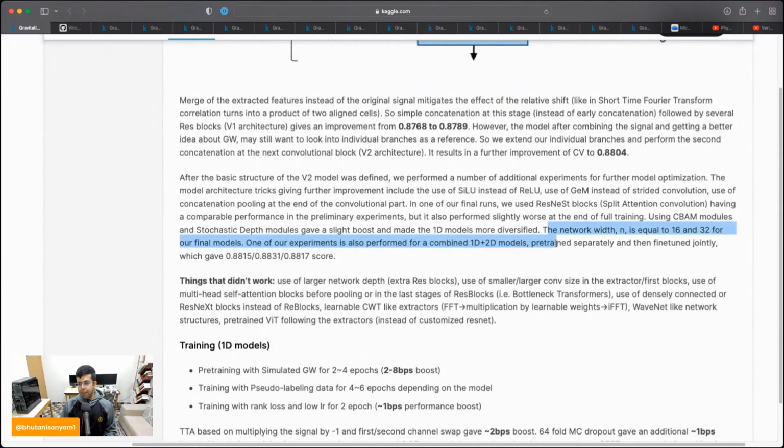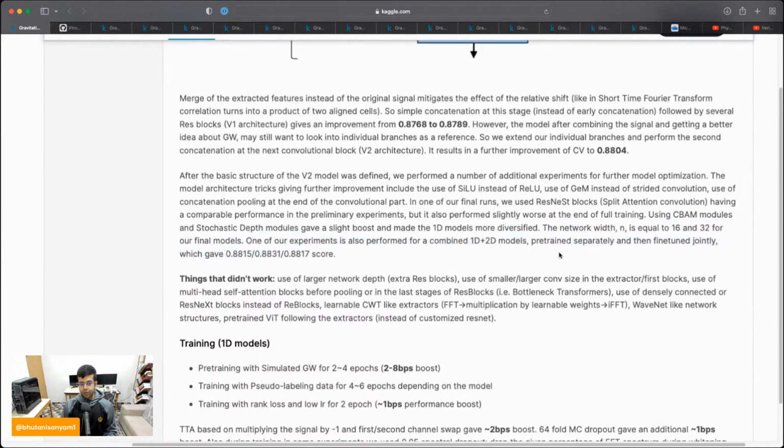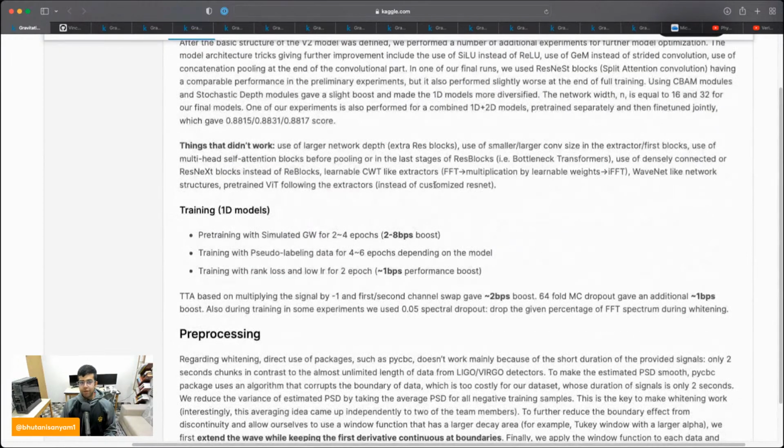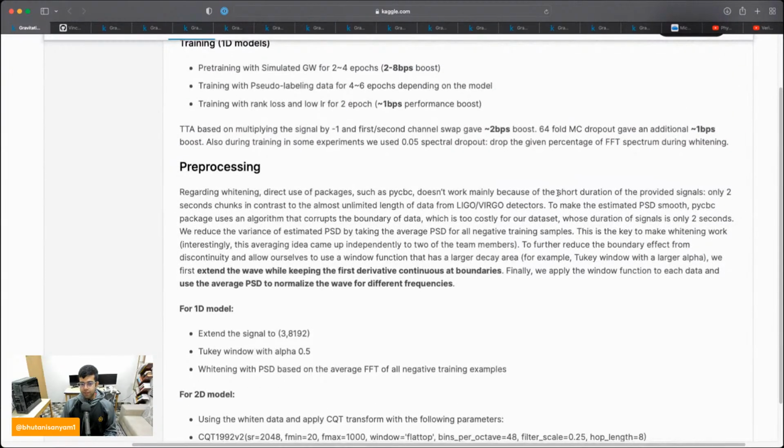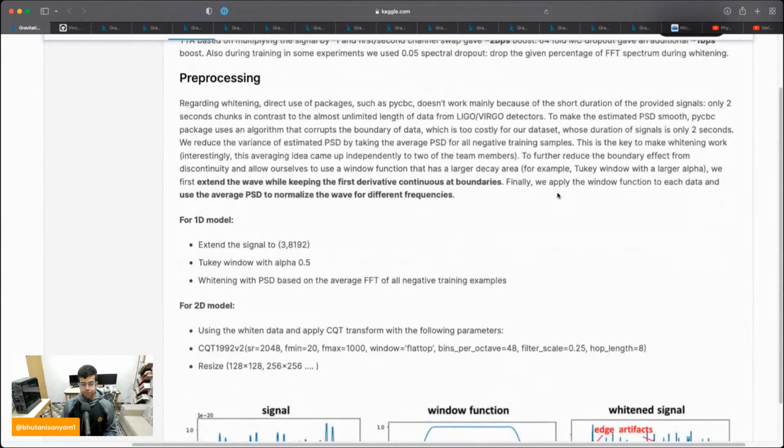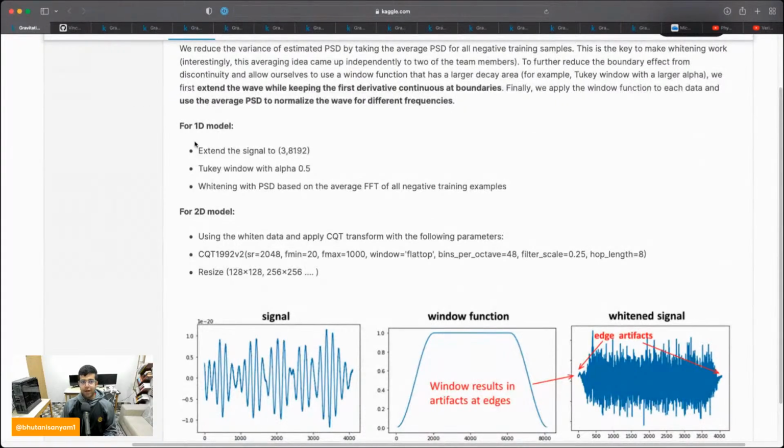They share a few hyperparameters and the scores. For things that did not work: larger models, use of smaller or larger conv sizes, attention blocks before pooling or res blocks, and densely connected layers were also not helpful. They also share the pre-processing tricks that were helpful for them. So I'll only go through the TLDR.